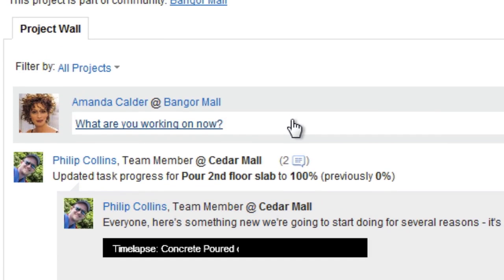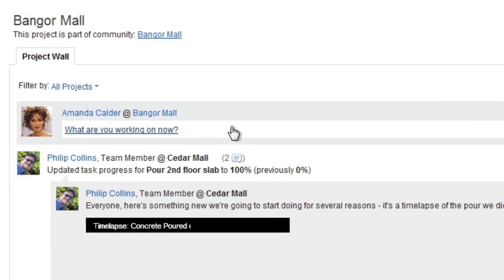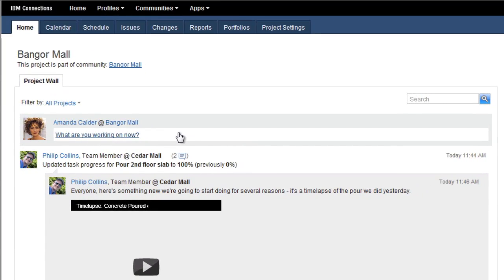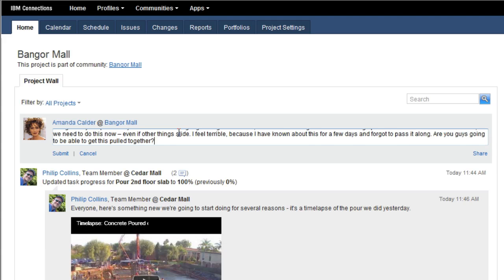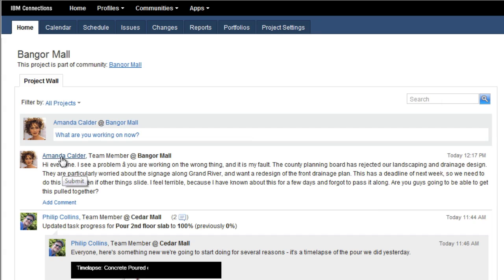Today, Amanda notices something. She sees that the project team members are focusing on a task that is no longer the most important task for the project. Amanda realizes that she has failed to inform the team of a changing requirement of the organization. Rather than calling a project meeting, Amanda joins the project discussion and lets the team know about the changing requirements.